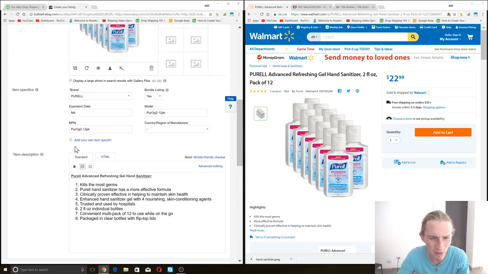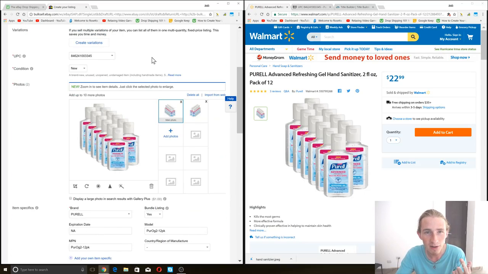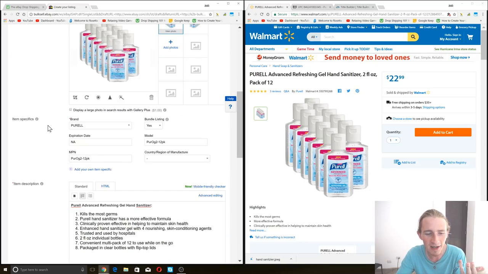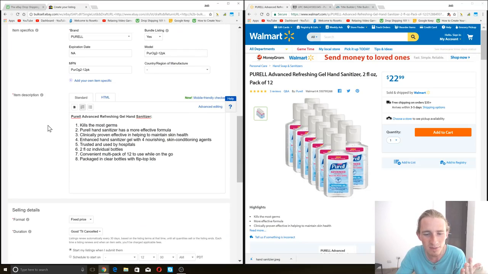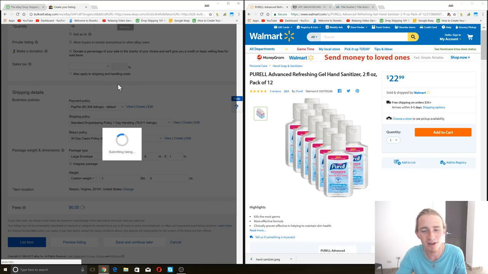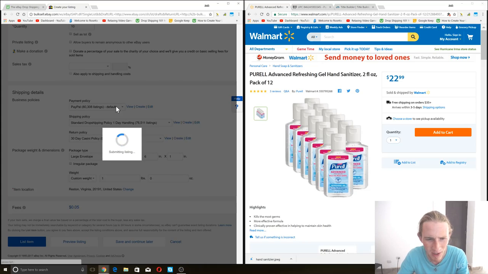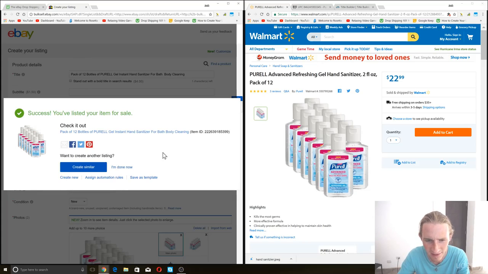So now that we've done all of this information, we have our title, we have our UPC code, we have our photos, we have our item specifics, and we have our item description. We've now done all the work necessary to manually post our item. And we have a little alert here if you're adding food, yada, yada, yada. Okay, cool. We're going to continue listing. I probably should have had an expiration date on this because it is a health item, but we're not going to worry about that for now.